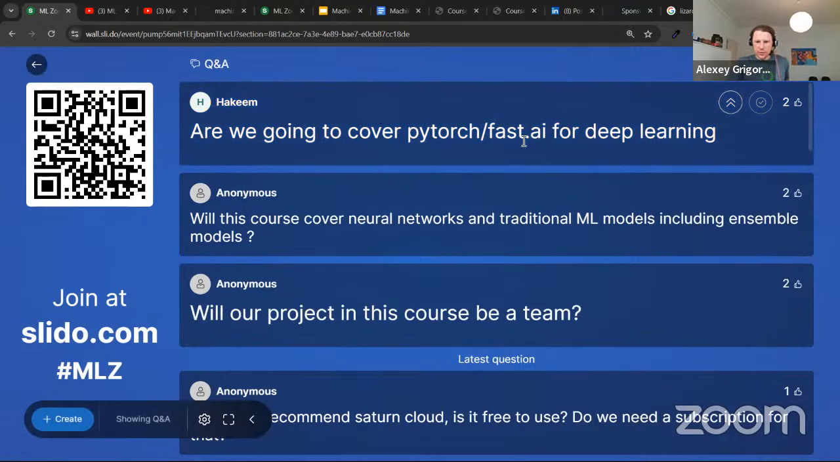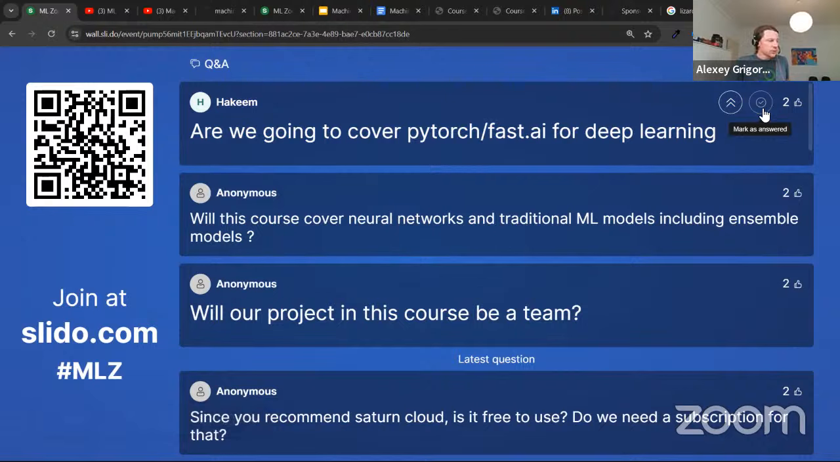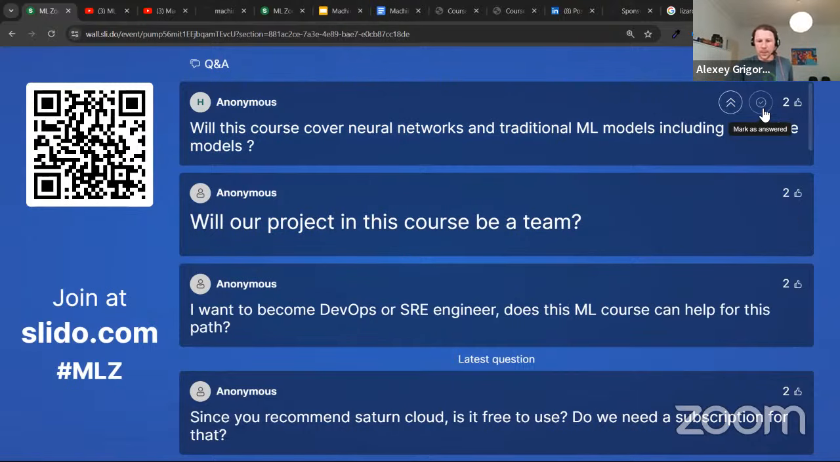Are we going to cover PyTorch, Fast AI for deep learning? No, but as I said, feel free to use ChatGPT to do that. Also, some students wrote articles converting the content we have with Keras to PyTorch, and you will find links in our repo.